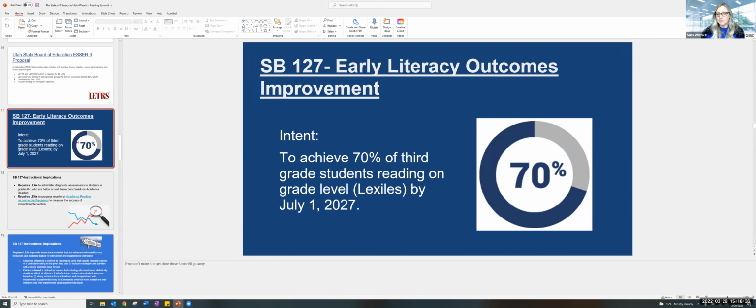Okay, so Senate Bill 127, Early Literacy Outcomes Improvement, was run by Senator Ann Milner. The intent of the bill was to achieve 70% of third grade students reading on grade level, according to our Lexiles, by July 1 of 2027. What that means, just for context, is that prior to COVID-19 learning disruptions we were at 51%, and currently we're at 44%. So it is going to be a jump to get to 70, but can you imagine how great it would be to have almost three-quarters of our kids reading on grade level by the end of third grade? That would be so much better than the 44% we have now.